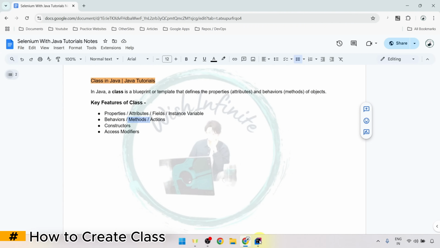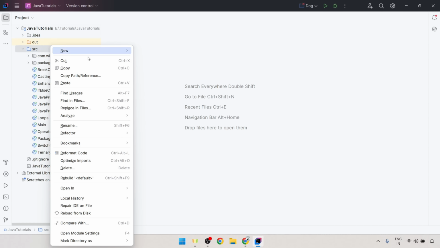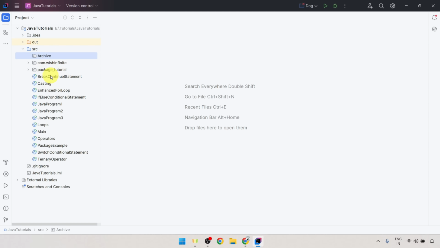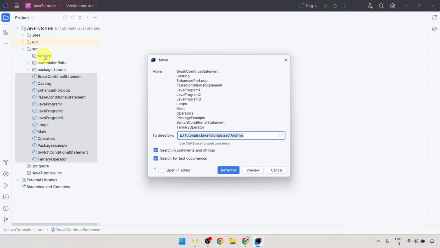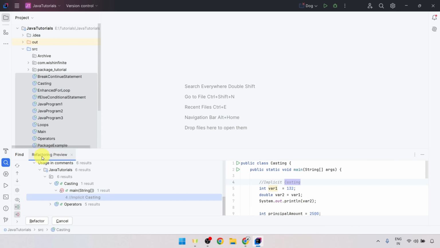Now let's see the practical example of how we can create the class. So now let's open IntelliJ IDE, and here let me move all these Java files which we have created inside the archive package so that things are clean here. So right click onto the src, new package, and we'll give the name as archive, and we'll move all these Java files inside this archive folder. So drag and drop here, and here I am clicking onto the refactor. Here under the refactoring preview also click onto the refactor.